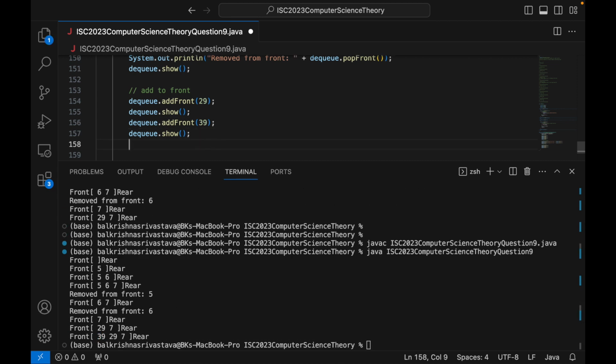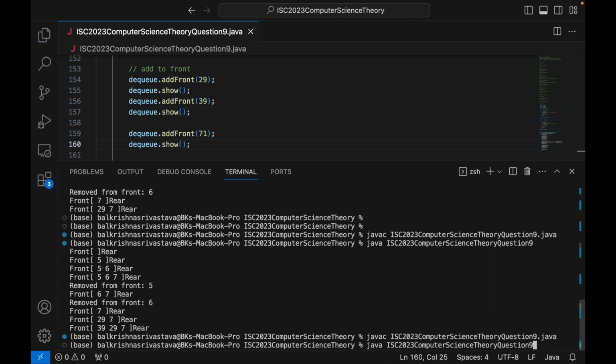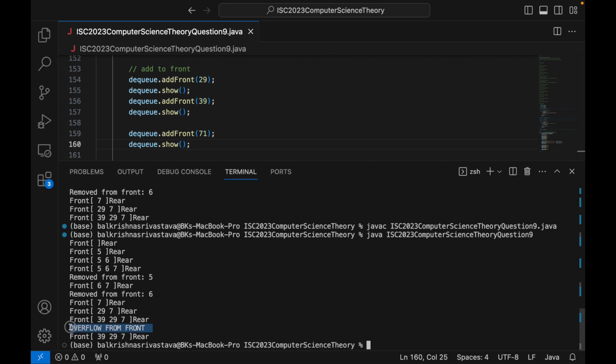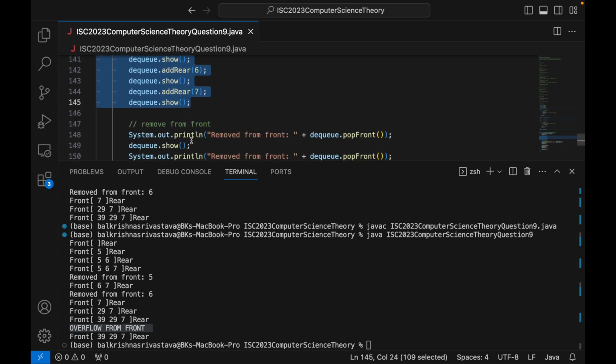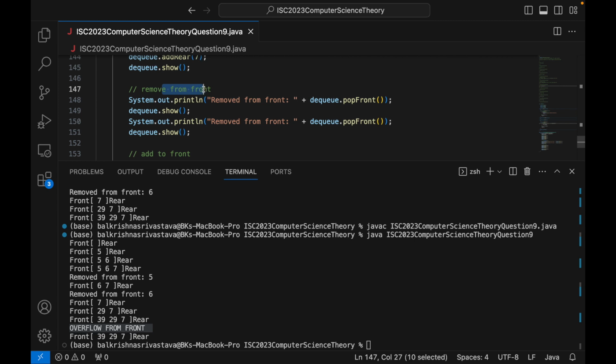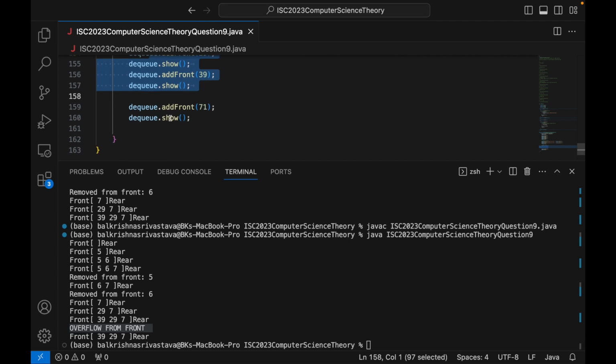Okay, now if I try to add to front again, I say maybe 71. Show. I will compile, run. Now I get overflow from front because I cannot add to front as long as front is at 0. So what happened was when you added to rear, rear moved at index 0, 1, 2. Okay, moved at the third index. When you removed from front, front moved 2 indices forward, so it moved to 2. When you added to front again, it went back to 0. And when you're trying to add again, it won't add because front is at 0.